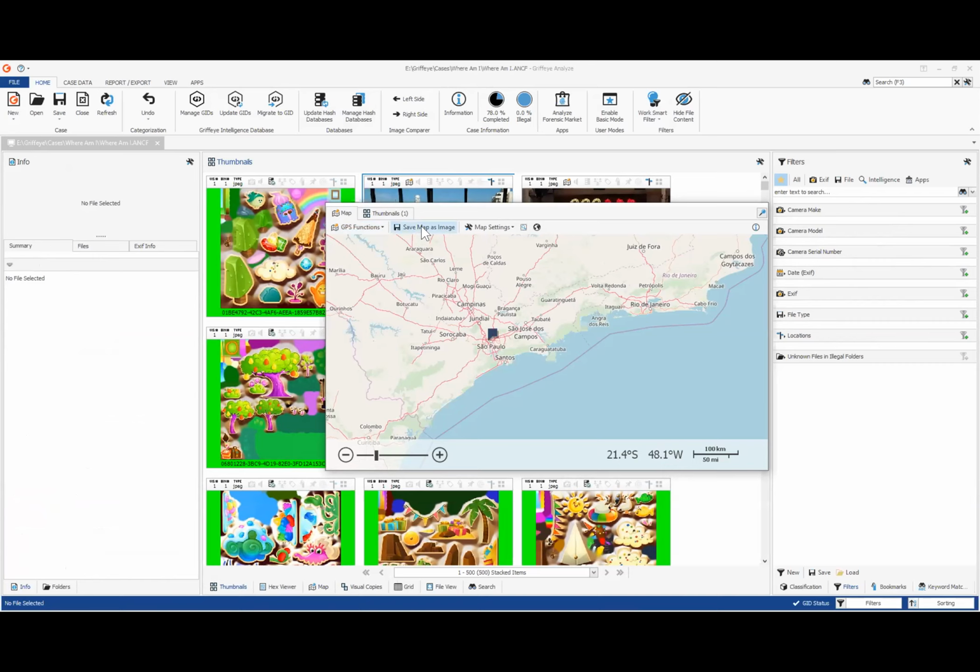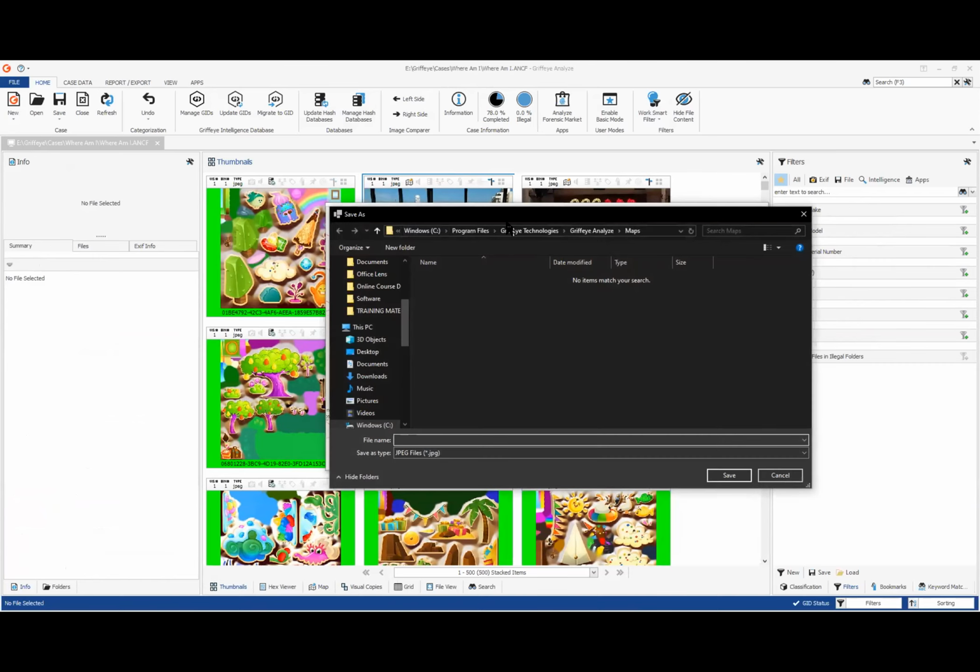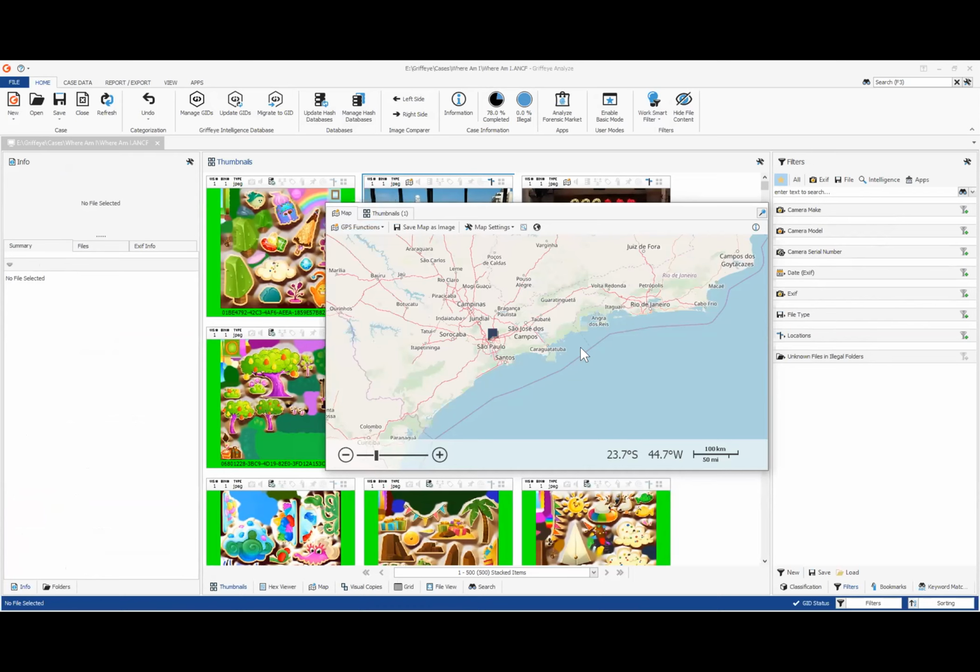We have the ability to save this map as an image. If I select this, it just asks me where I want to put it. By default, it's going to go back to the previous file you're in. I can name this map and save it, and you'll have an image of that.